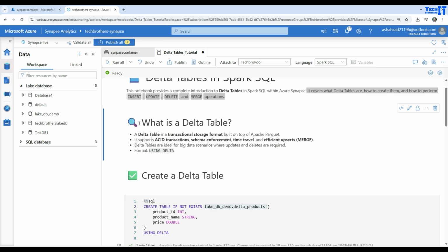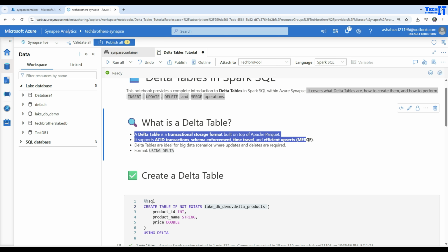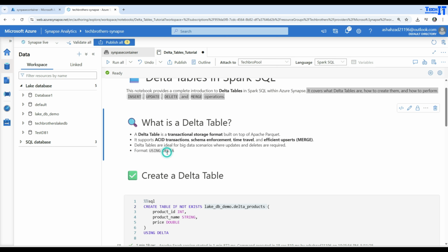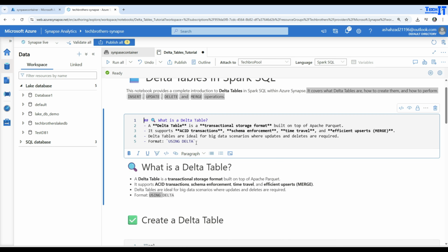So what is a Delta table? A Delta table is a transactional storage format built on top of Apache Parquet. It supports ACID, that's atomicity, consistency, isolation, and durability transactions, schema enforcement, time travel, and efficient upserts such as merge. Delta tables are ideal for big data scenarios where updates and deletes are required. And the format we will be using when creating this is Delta.